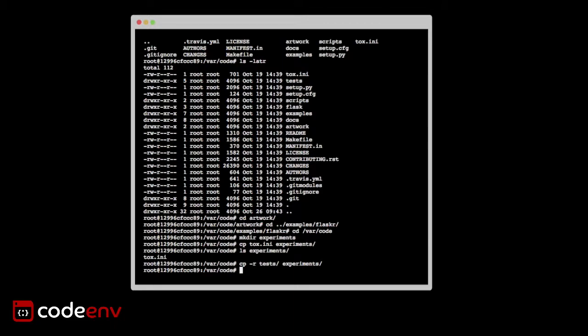Moving files and folders works exactly like copying, except that we use the mv command. We also don't need to recurse the directory when moving folders. Try moving the README file to our experiments folder. Now, try moving the docs folder. Play the video to see the answer.